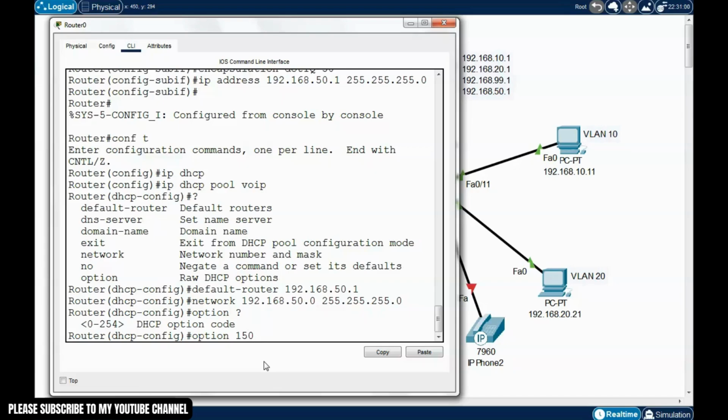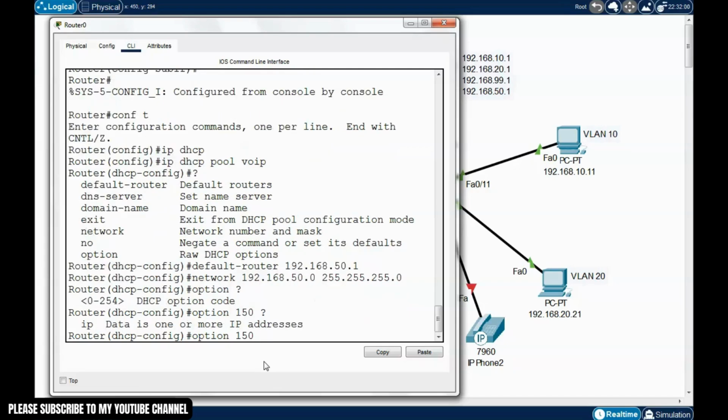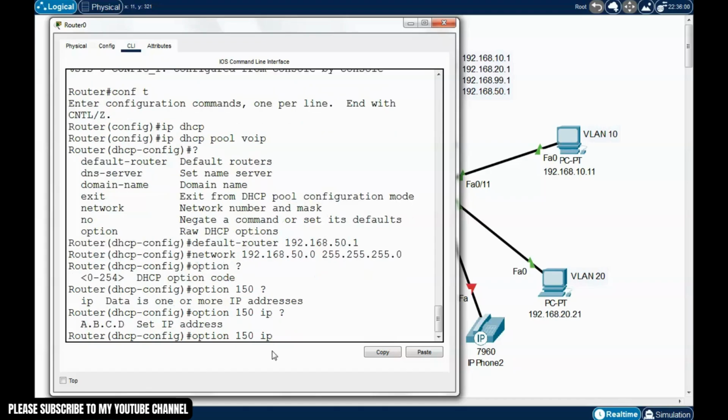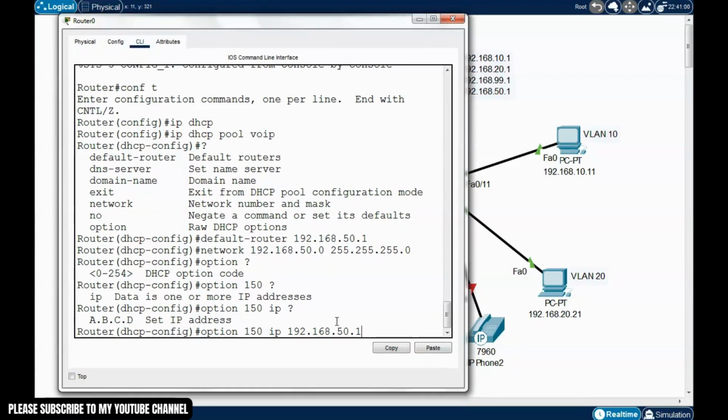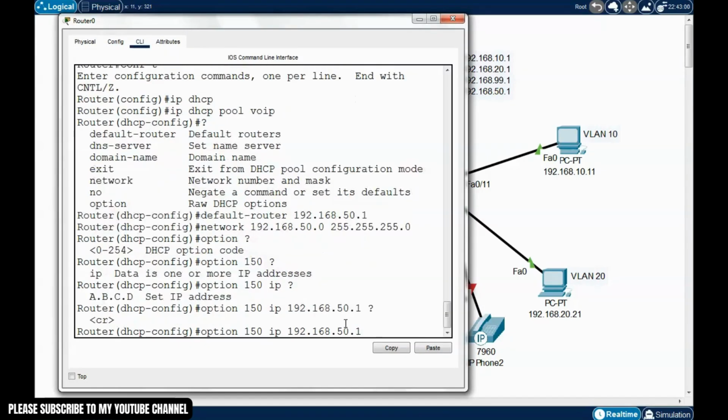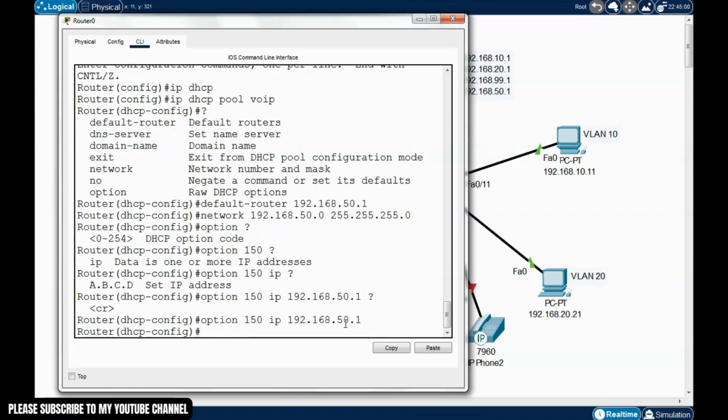Okay, and then I'll type space, then question mark. So let's use this command because it's the only command that is available, IP. Okay, and then space question mark. So I need to input the gateway. Okay, so 192.168.50.1, the IP address of the router. Okay, and then let's hit space again and question mark. So it looks like the command is complete. I'll hit enter, and there you go.